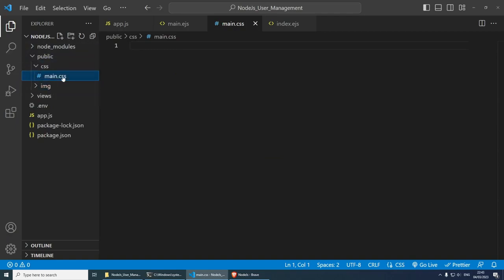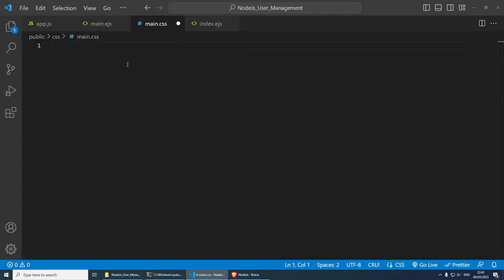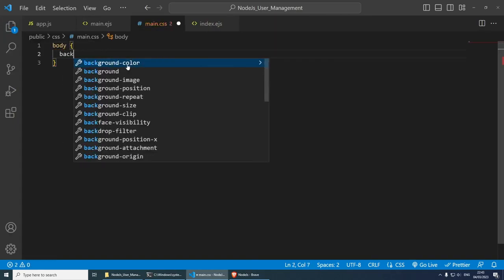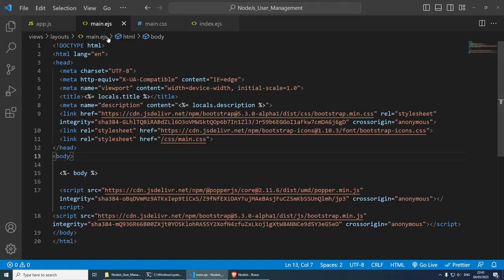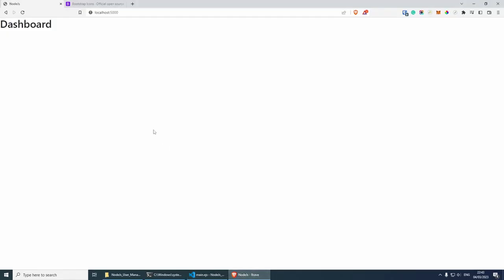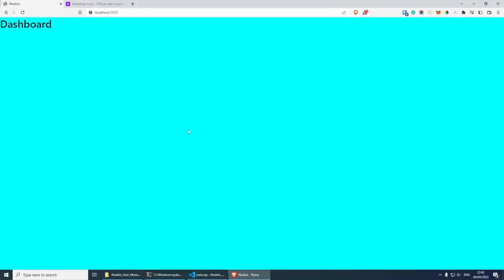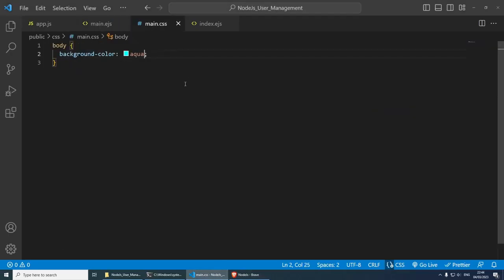Now, if you open the main.css file, let's super quickly test to see whether this is working by doing body, and let's change the background color to aqua. Save this, make sure that you have this saved as well, and let's go back to the browser and refresh. As you can see, all CSS is working, so we can continue with our project. Let's go back, let's remove this because we definitely don't want it, and now we can start building our layout.